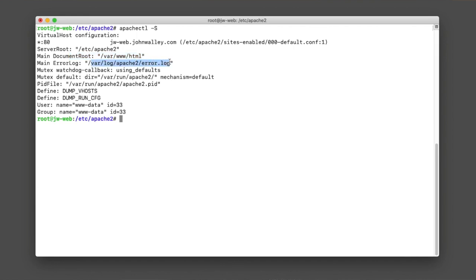And then we have an error log here as well. So this is where any errors are going to come up, but it's not just errors. You also see that what we'll see in there is any authorizations that have come to the site as well. We see that the user is www-data, and this is important.